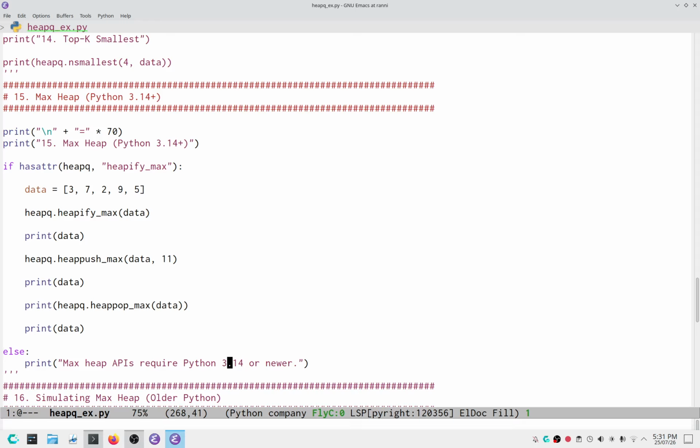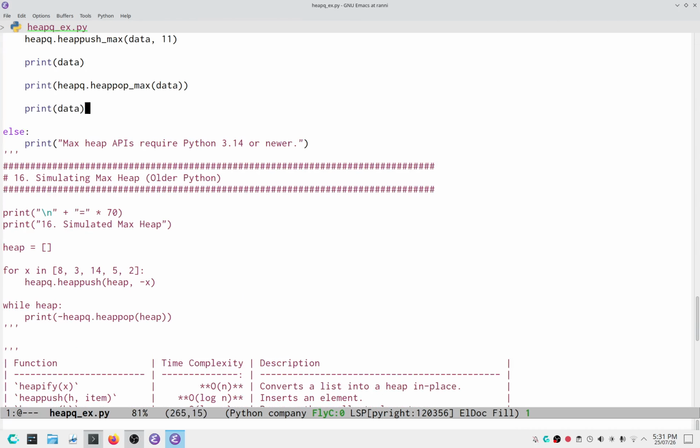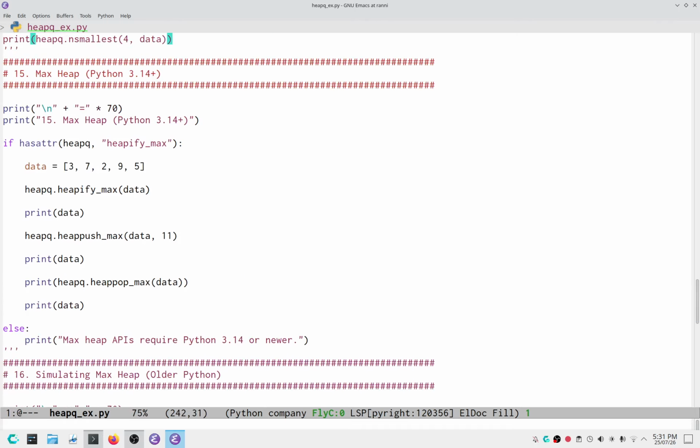So with this, I will end this video here. I hope that you got a fair bit of idea that how heapq works in Python. And there is a simulation of max heap in older Python, which I really don't care about older Python. But I would like to show you just for the sake of completeness.